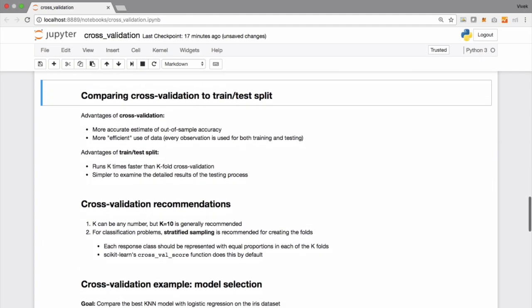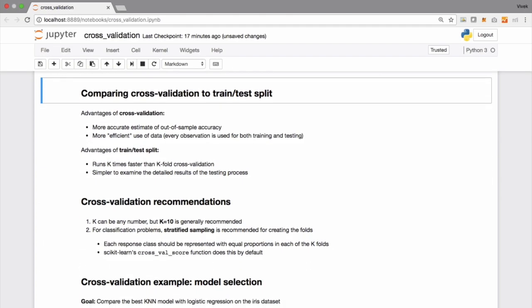Now that we know what train test split and cross validation are, let us compare these two techniques together. What are the advantages of cross validation? It's a more accurate estimate of out of sample accuracy and makes more efficient use of data. That is, every observation is used for both training and testing.